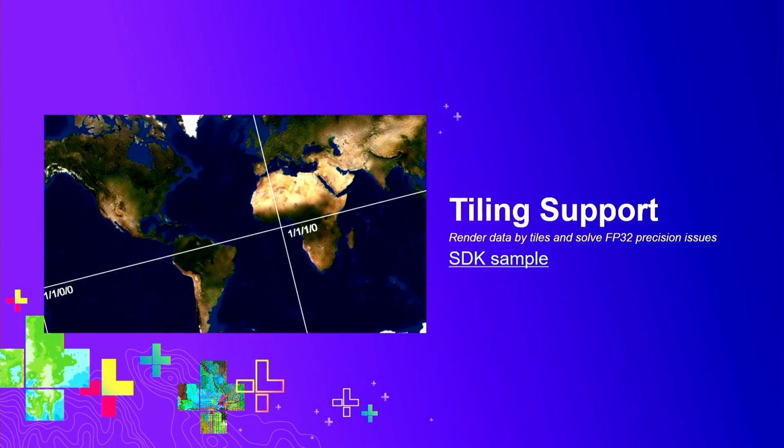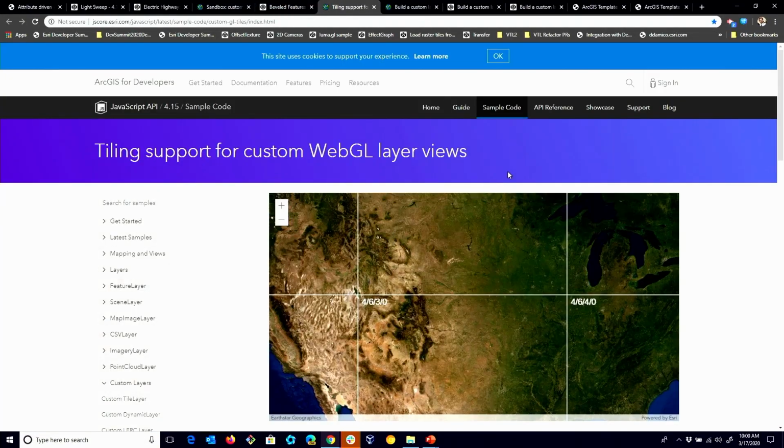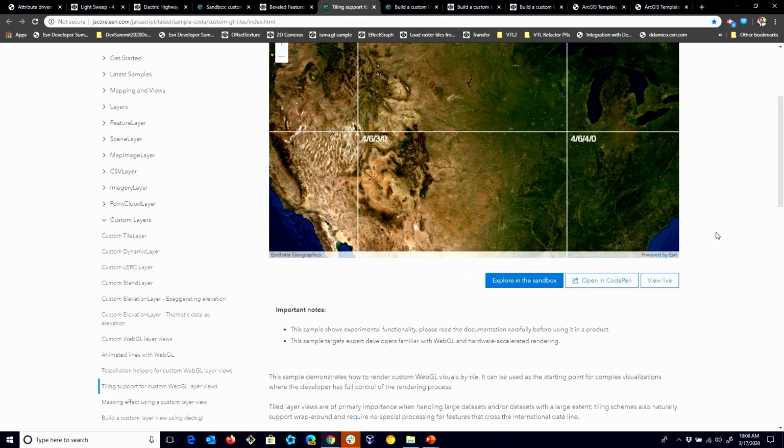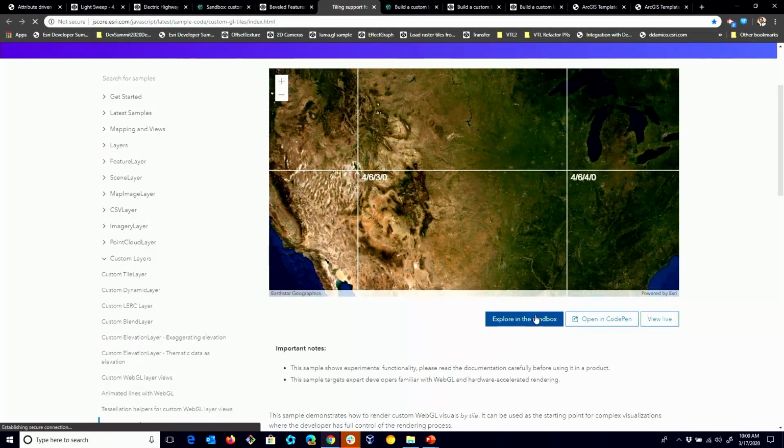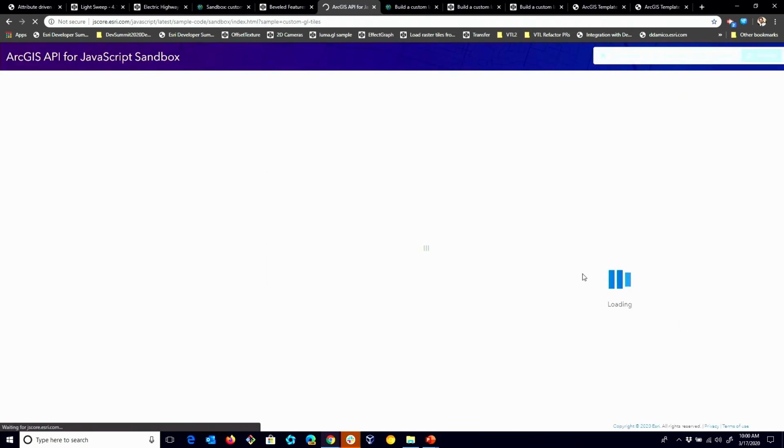Dario is going to show a sample that is part of the SDK that shows how to subclass a custom layer view using tiles and render those in tiles. So in this sample, we have a satellite base map, and on top of this base map, we render a custom layer view, which displays mostly semi-transparent tiles.